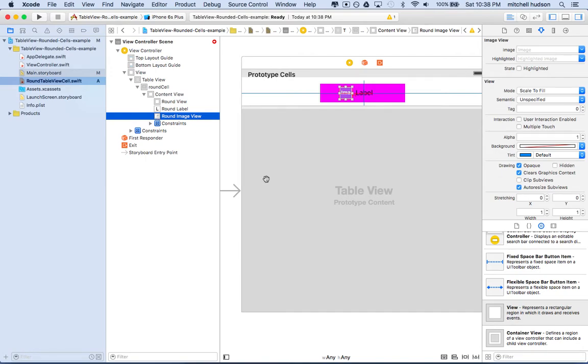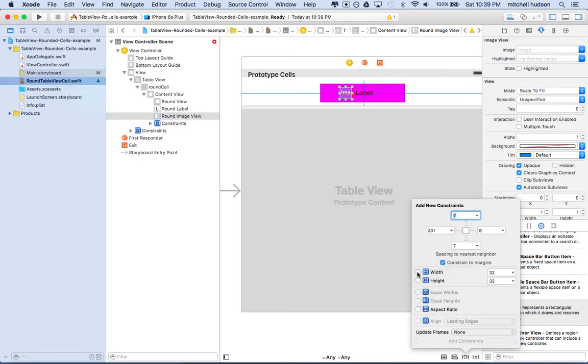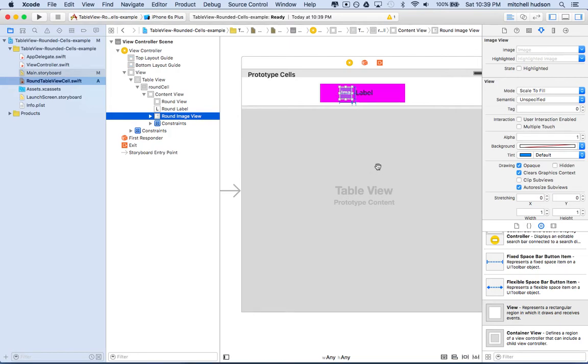And then I'll choose, what am I going to do here? Oh yeah, now I want to just set the width and height. So I think I'm good. So what I'll do is I'll go over here to the pin menu, and I'll pin the width and the height, okay? And so that should be enough to position this guy.